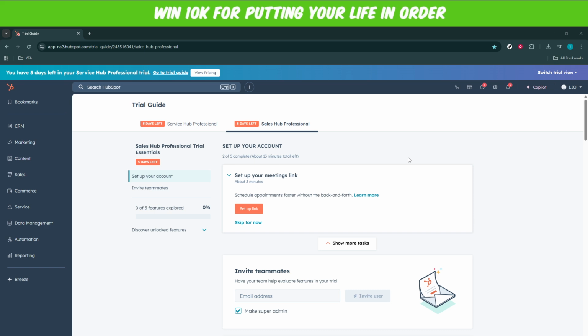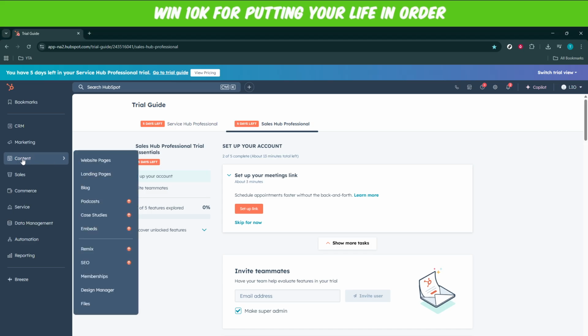Once you're on the trial guide, the first thing you'll do is click on Content. This is a crucial section as it houses all the elements related to the pages, blogs, and other content types that will form the backbone of your website. Navigating this area effectively is key to understanding how to populate your site with meaningful and engaging content.